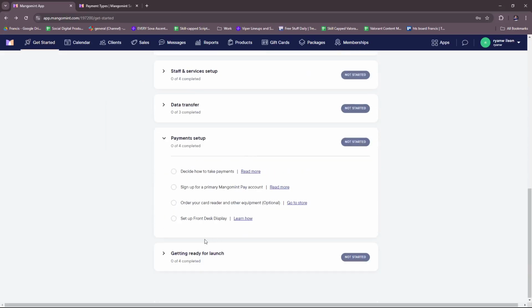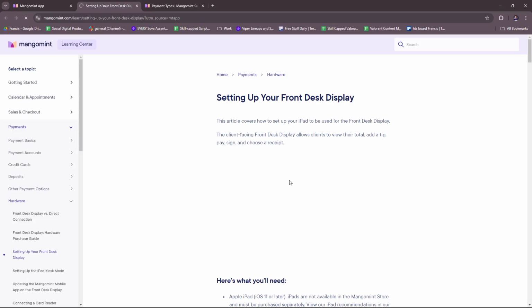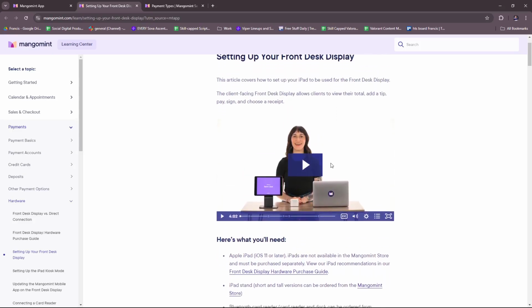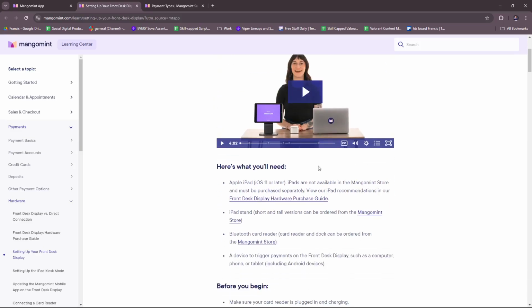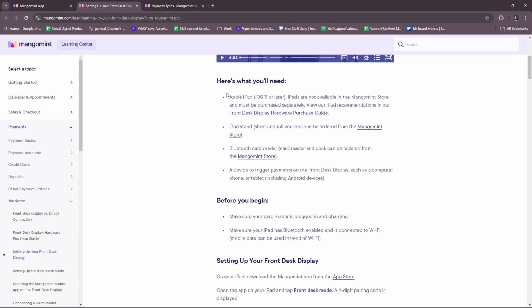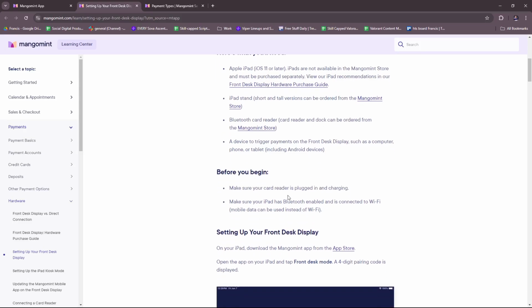And then finally, you can also set up your front desk display. So right here, there's a video of it explaining what you need for that front desk display. And this is also what you'll be needing. You need an Apple iPad with an iOS of 11 or later, an iPad stand maybe, a Bluetooth card reader, and a device to trigger payments on the front desk display. Now it says before you begin, make sure your card reader is plugged in and charging, and make sure your iPad has Bluetooth enabled and is connected to Wi-Fi, or mobile data can also be used instead of Wi-Fi.